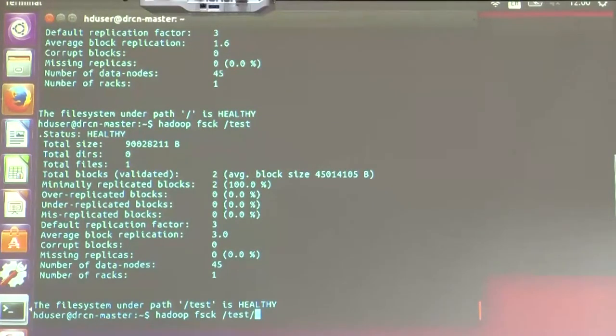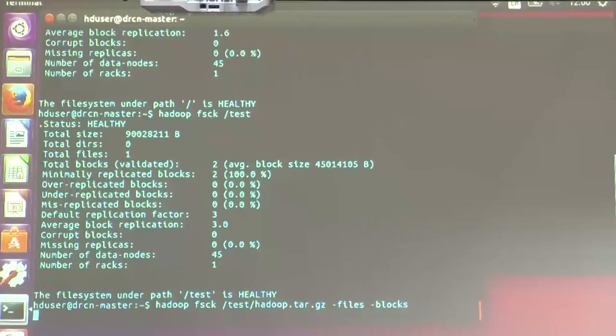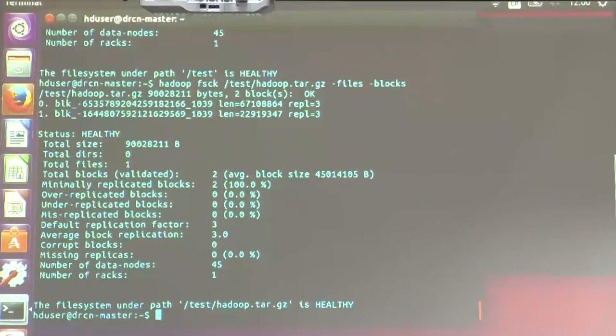But we can find out a little bit more as well. What that was called, hadoop.tar.gz. So files, I can find out about blocks. I think this is right. So now it's giving me the same thing up here, but a little bit more information for that particular file. It's saying here's the first block and it's replicated 3 times.